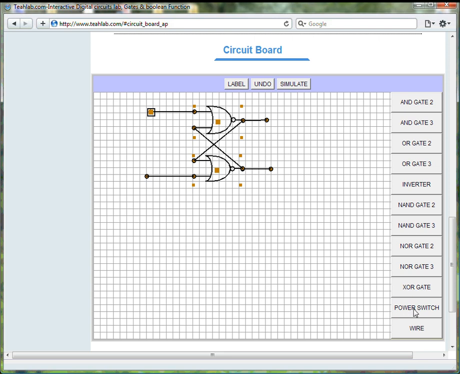Again, for the other power switch, we click on the power switch button to get a power switch. Then by the middle rectangle we drag the power switch to the input wire, the tip of the wire. At this point, our set reset NOR latch is built.